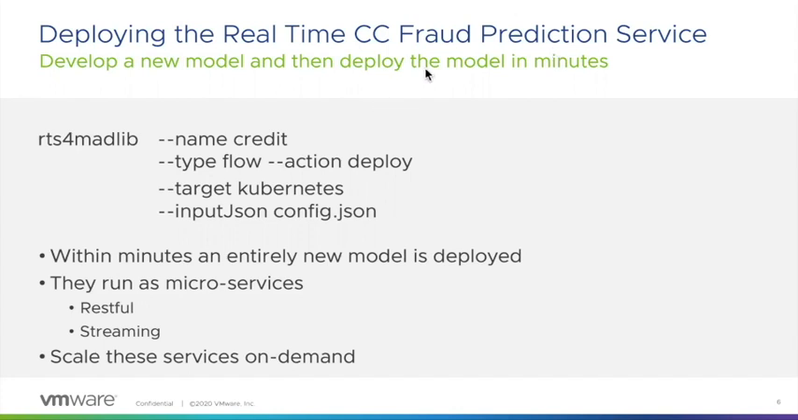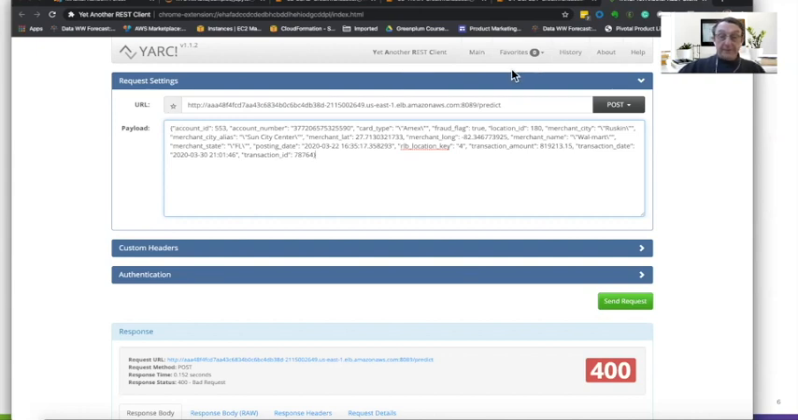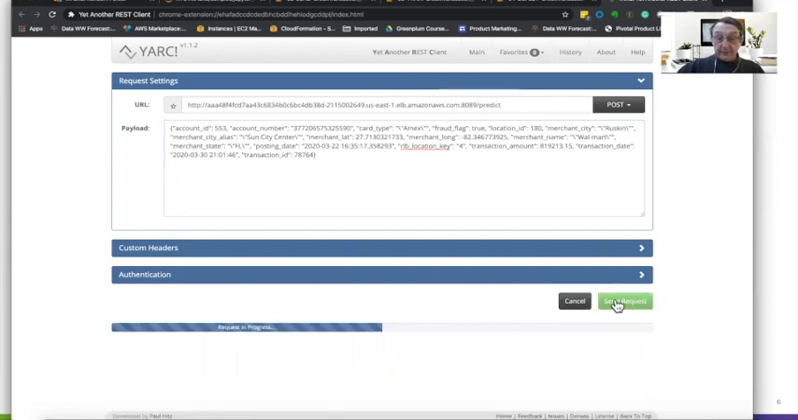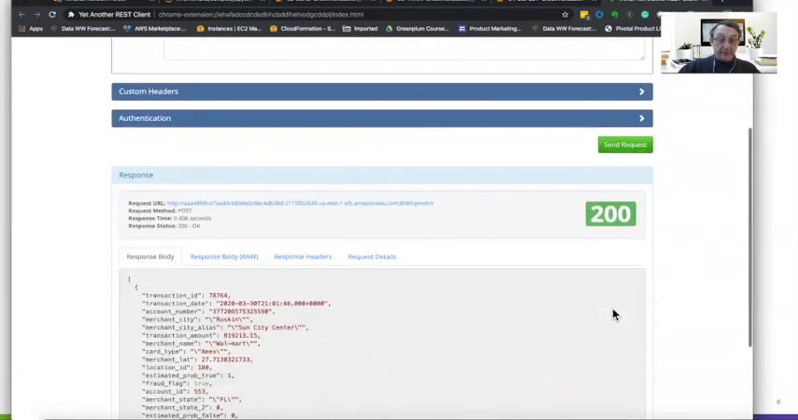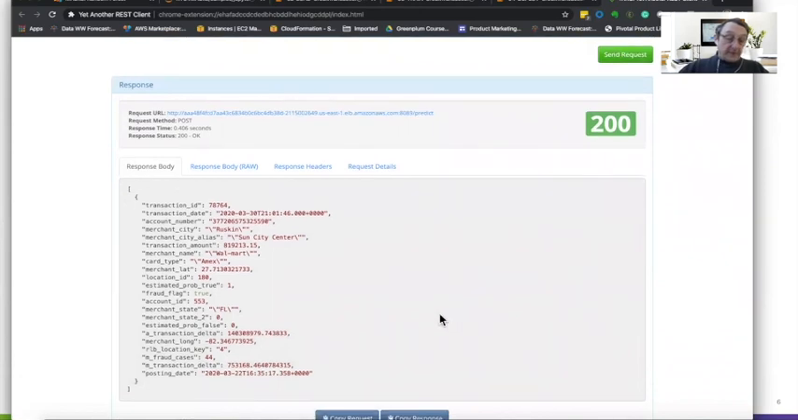Now, let's take a look at testing this service as it's been deployed. To run it from a simple REST client running in my browser, I'll run it here, paste that JSON in. It's a post. It's going to this service deployed in Amazon here, the predict service endpoint. We'll send the request, and we get back a 200 response with all of the data from our transaction, and in addition, an indication of whether or not it's fraudulent. And sure enough, it is in fact a fraudulent case.